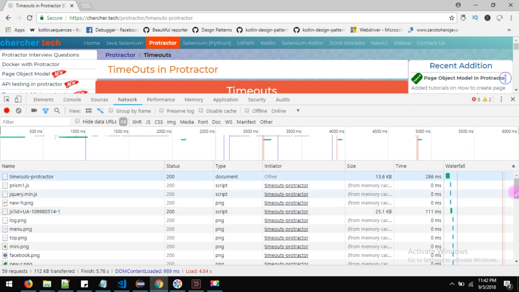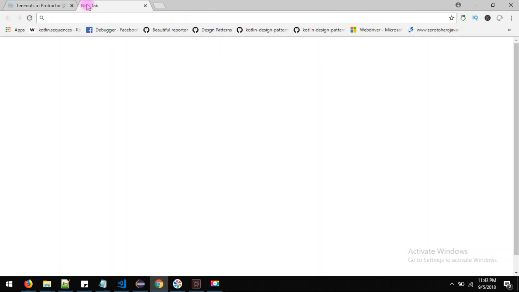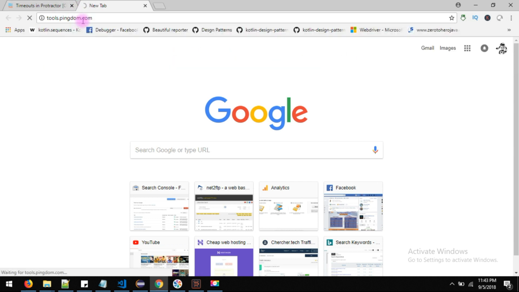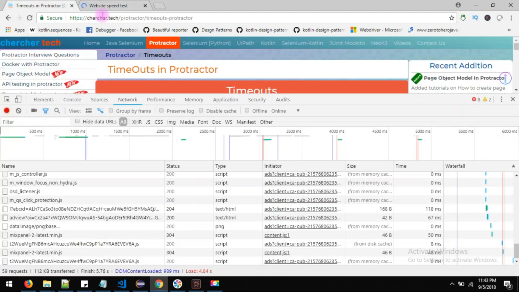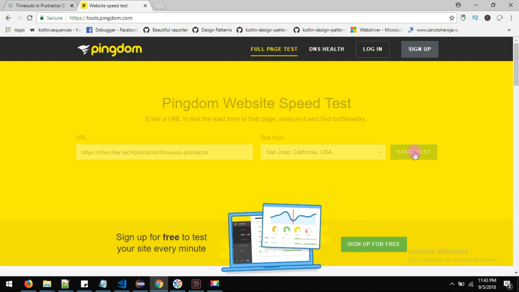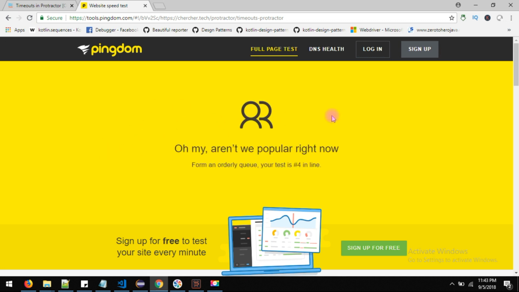I'm not sure how to see the total amount here, but normally I see it on a page called tools.pingdom.com. Here I'll show you the same thing in a clearer way. Now go to this page and try to start. After pasting the URL, it will showcase the results. It will take 2-3 seconds, just wait for it.